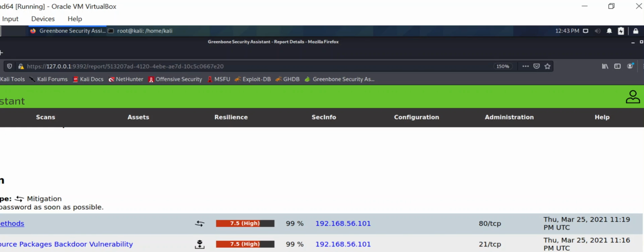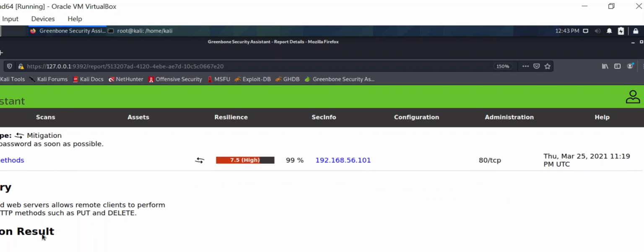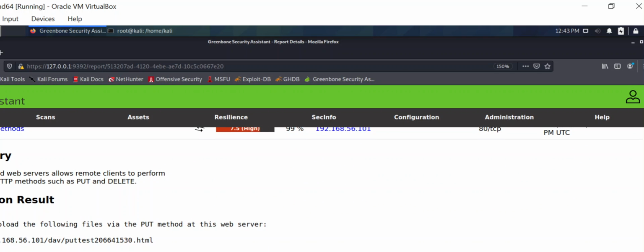Okay, we have some HTTP dangerous methods here. If we pull that up, it looks like we could upload files via HTTP to the server if we wanted to.